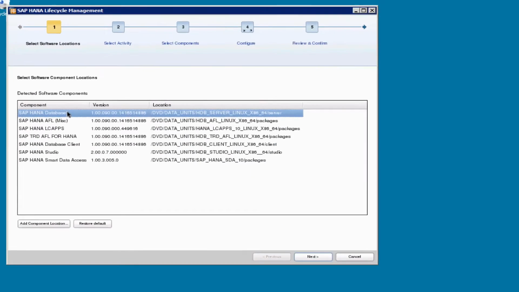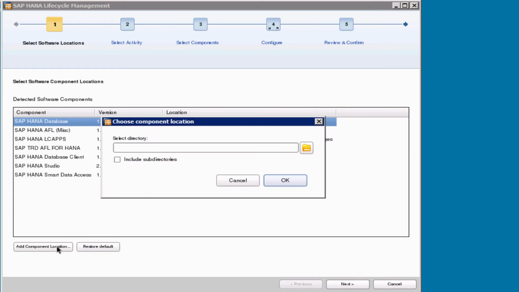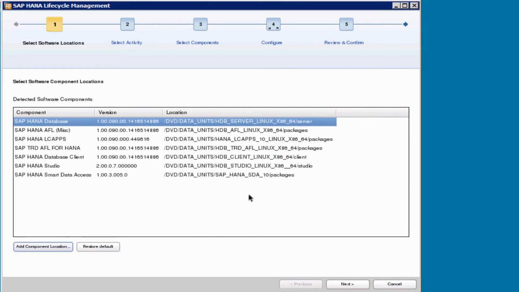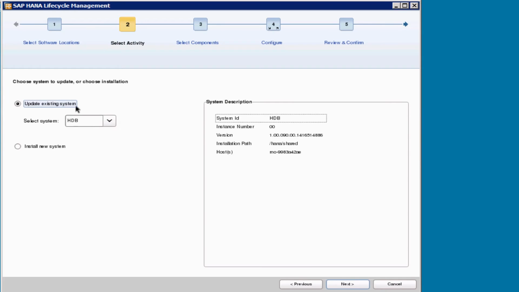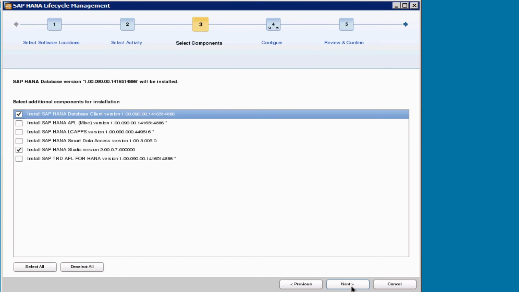and again we get the list of detected software components. Should any component be missing, you can also here browse for the component location. You do not have this option in the command line tool. Selecting next, again the selection, do we want to update or install a new system? We're going to install a new system. We're going to install HANA Database Client, HANA Studio. Those are selected by default, as is the database server.